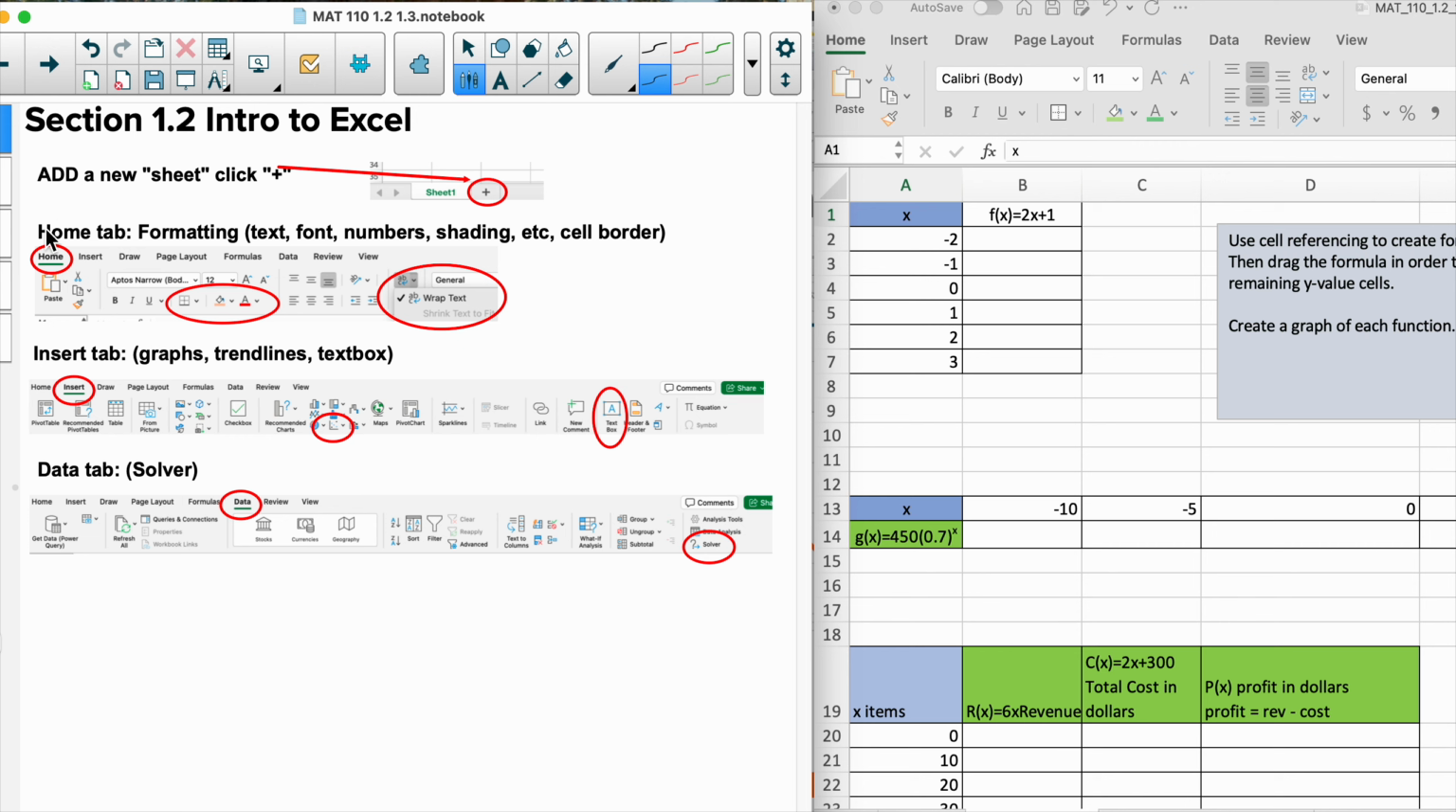Predominantly for this class, we're going to use the Home tab. Okay, that's here. And in the Home tab, we've got formatting. So we'll use text formatting, font, how to format numbers, how to use shading with this paint can, how to use different color texts, how to wrap text. So this first tab is mostly formatting.